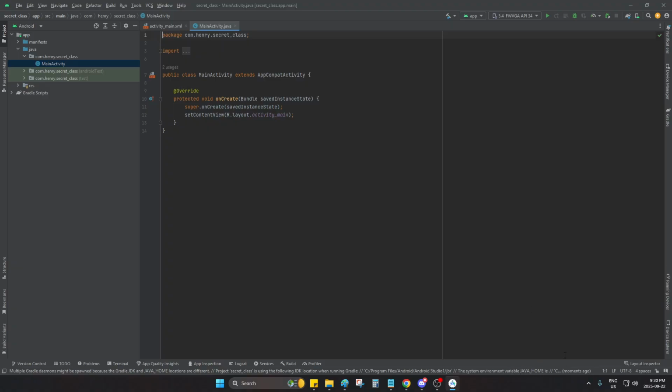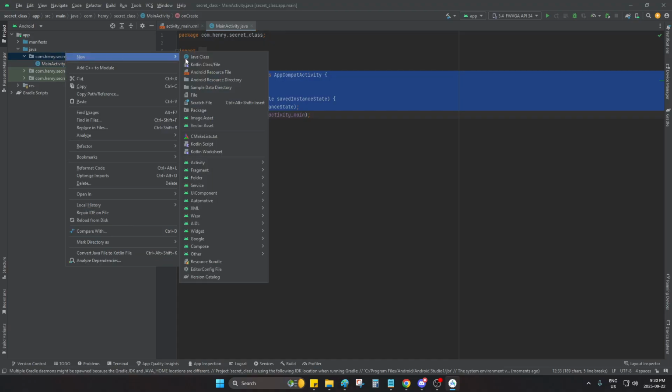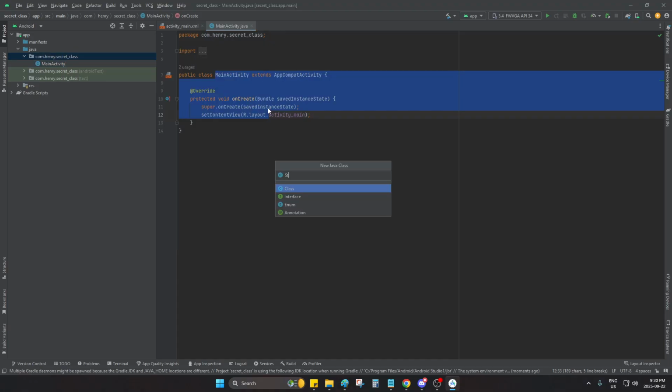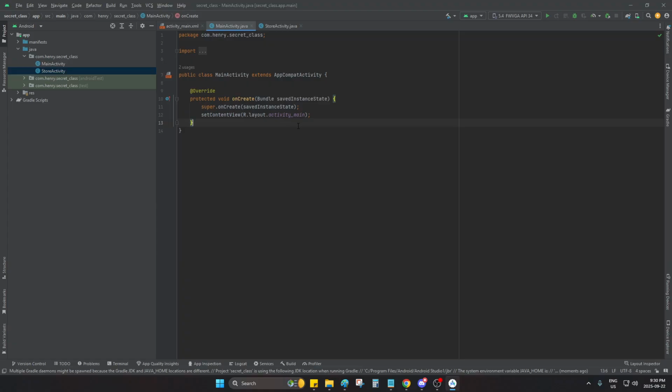Perfect, it's done. So, when we create a project, we have a main activity, and an activity is like a page in an app. So this could be the home page. Then we could have a store page if it's like a gacha game, right? We would have a store activity where we would do the store stuff. But for now, we're in the home page, and this is the back end of the page.